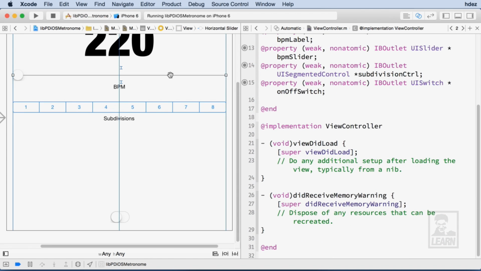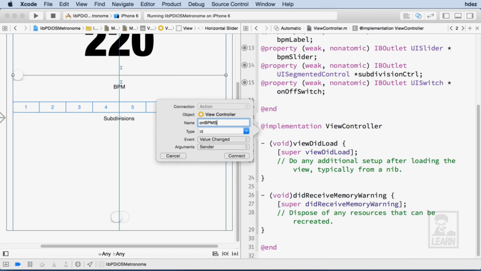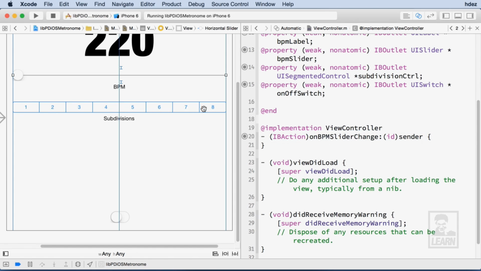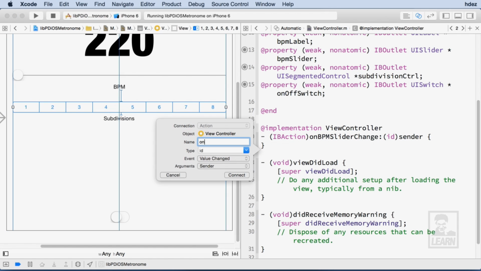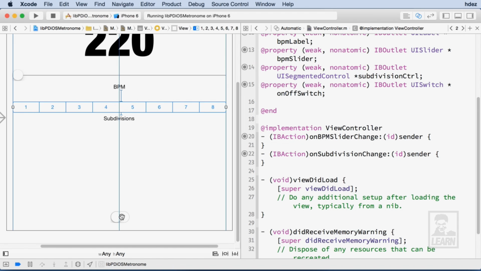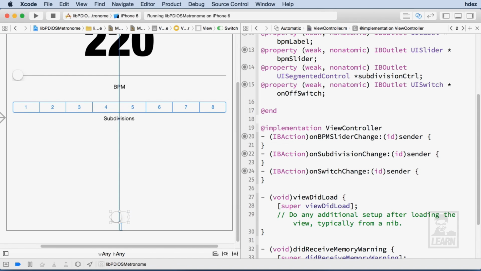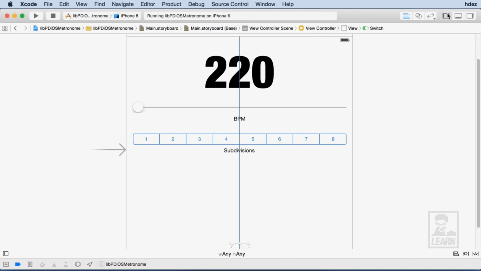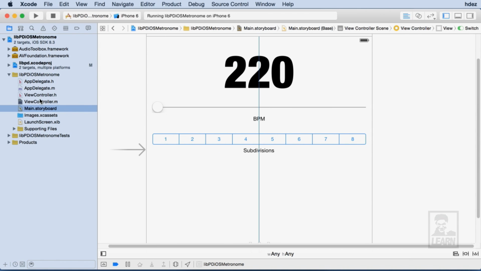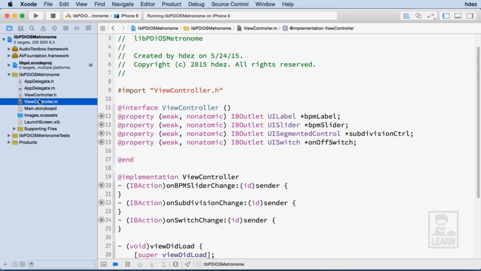For the actions, we'll right-click and drag from the BPM slider, the subdivision control, and the on-off switch. I don't need the storyboard anymore, so I'm going to go ahead and switch views, but still work within viewcontroller.m. Now before moving on, I need to hook up the interaction between the BPM slider and the BPM label.